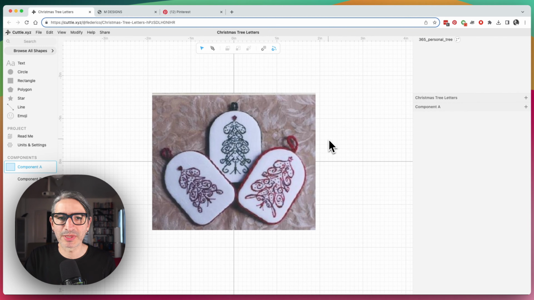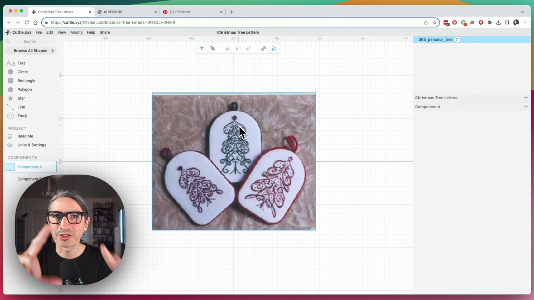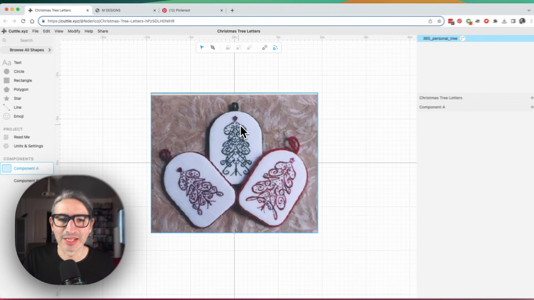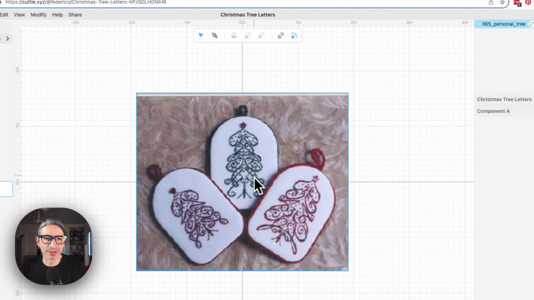So I'm going to start by creating the design itself, and then we're going to talk about how to publish it and turn it into a template and how to add those elements that other people can customize. So let's start. This design is inspired by this idea of using embroidery or cross stitch, if I'm not wrong, to create these Christmas tree ornaments based on a name that is mirrored.